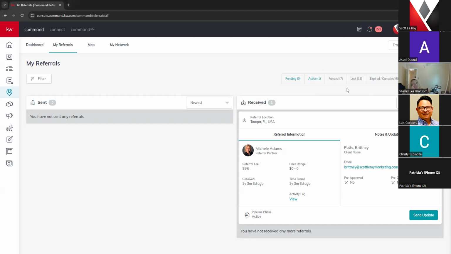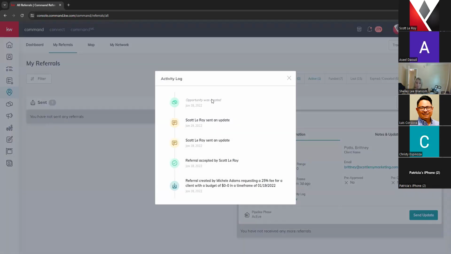As far as locating the activity log, if you go to a referral that you have open and click on the three dots in the top right of that, we have the option to view activity log here. Or on the left side under referral information, there is also a view link for activity log. Those are two ways that you can view the activity. If we click on that, it's going to open up this little pop-up that just shows you the activity timeline of the referral.